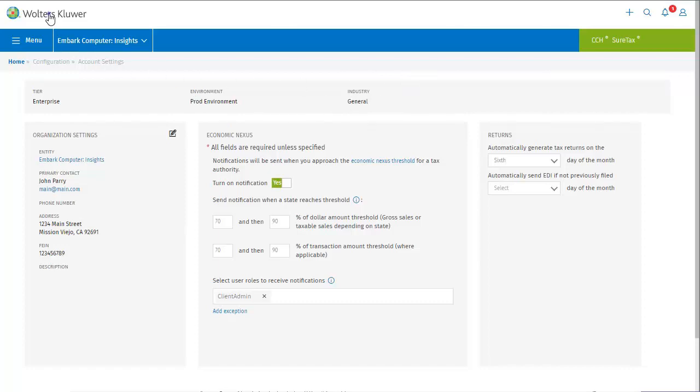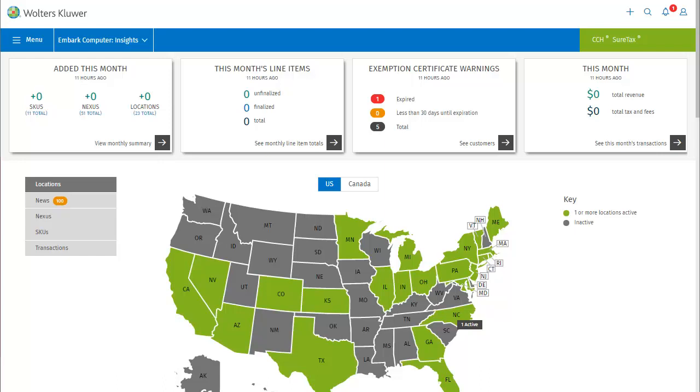And that is where we will bring this video to a close, by clicking on the Wolters Kluwer logo to return to the SureTax dashboard.